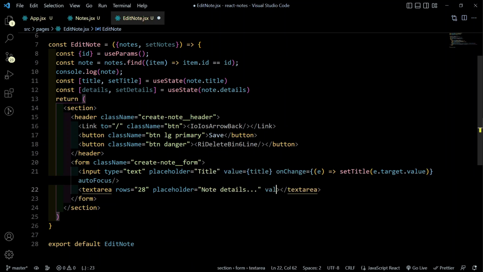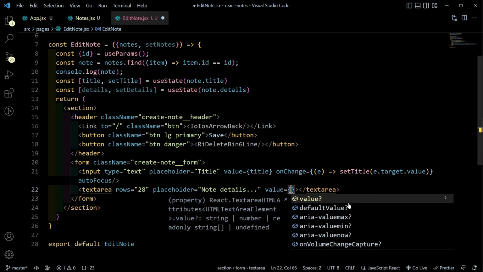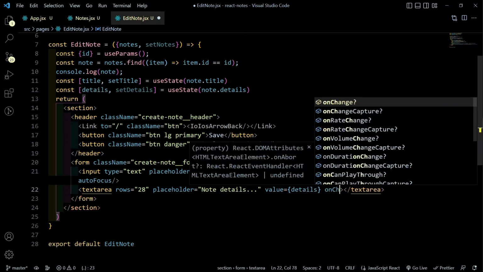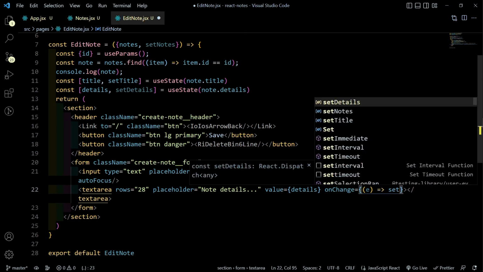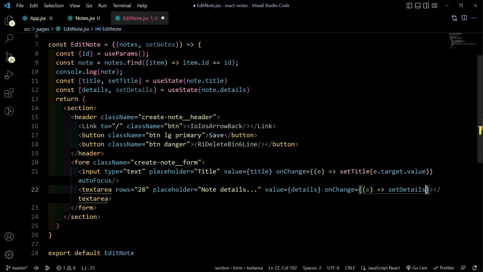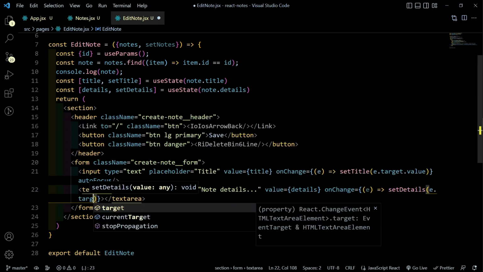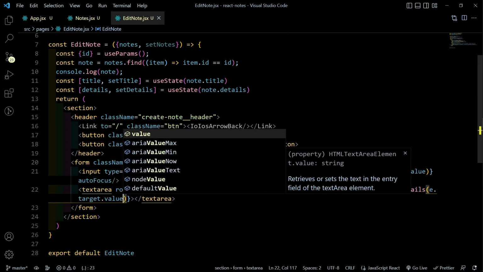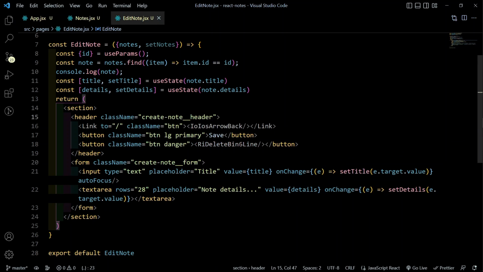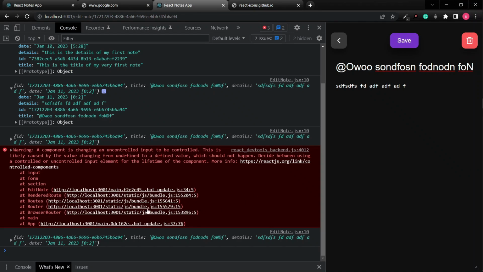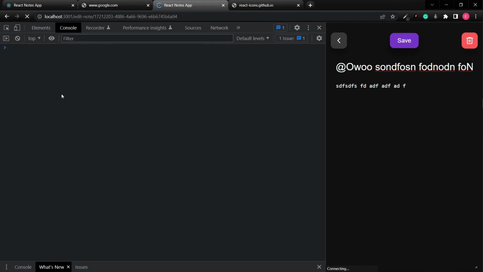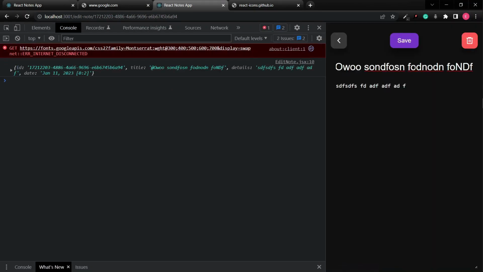All right, we are going to do the same thing. So the value here is going to be the details. We'll have an onChange prop as well, and that's going to be the event. Let's get in the event, and set details is going to be the event target value. All right, perfect. So if we come back to our project, we should have that.